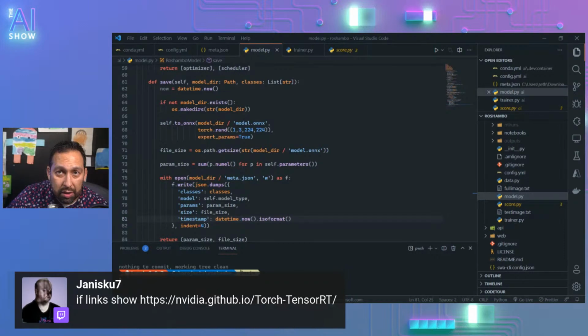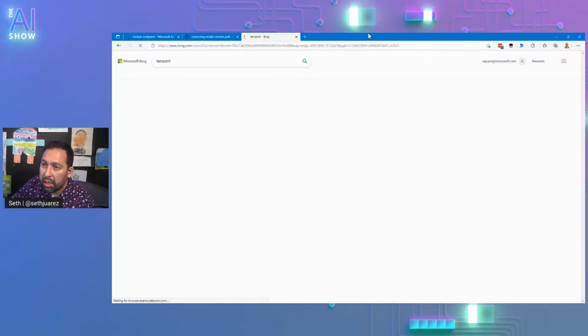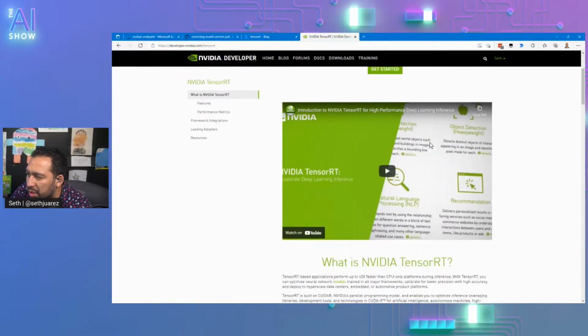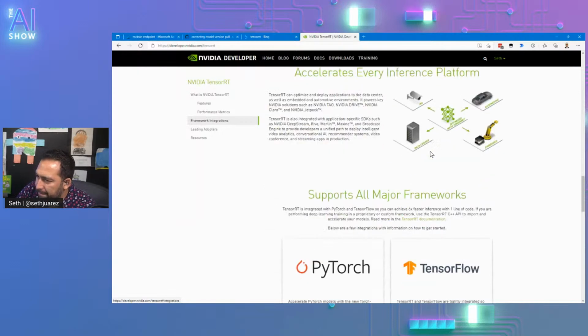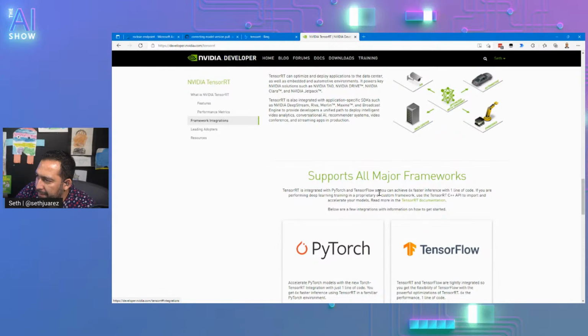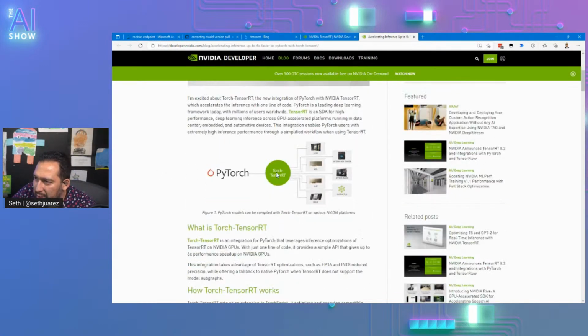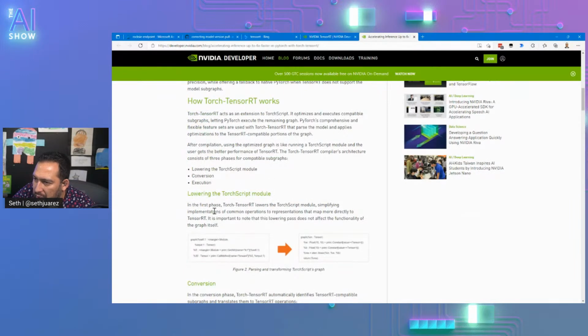Here it is. Torch tensor. Yeah. I mean, what was TensorRT? Let me look it up here. TensorRT. Is it an SDK for running it? I've never tried it this way. How does this work? Okay, PyTorch TensorRT. What is TensorRT? It's an integration for PyTorch that leverages inference optimizations of TensorRT on NVIDIA GPUs. How does it work? Lowering, Torch script module conversion.